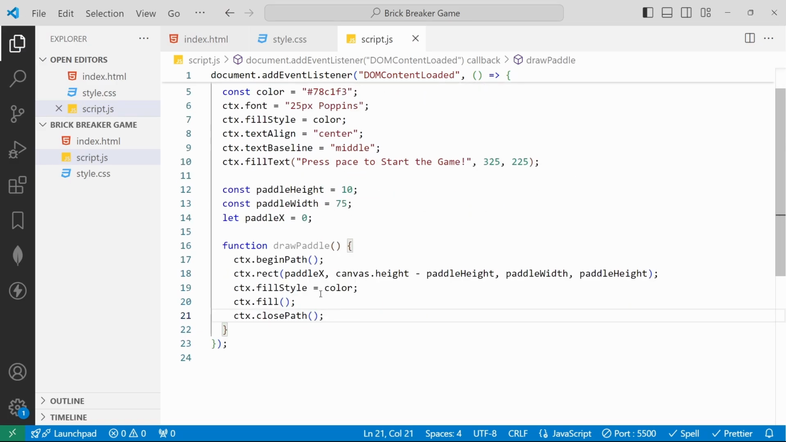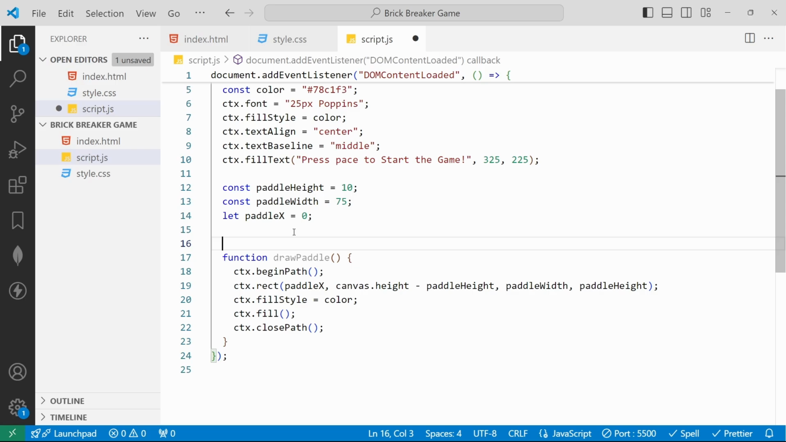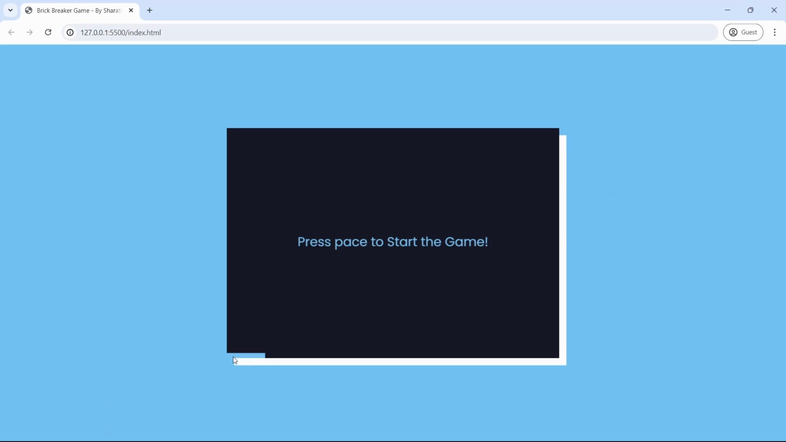Now we need to call this drawPaddle, because this is a bunch of code in a container. We need to call it. For that I can use drawPaddle with open and close brackets. This will help us to initialize this. If I save and go to the browser, now we can see the paddle is set to the position of 0. So for the paddleX, we need to set it to the center of the container, right?